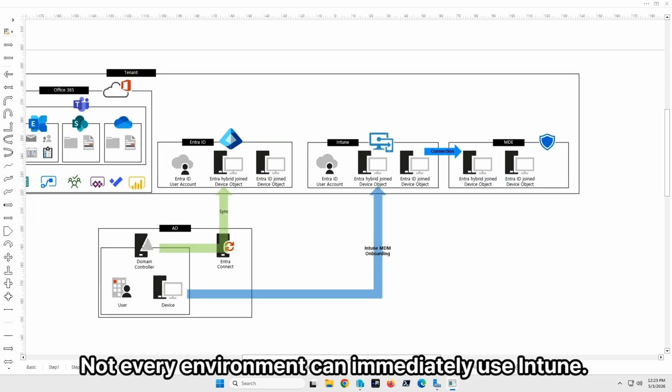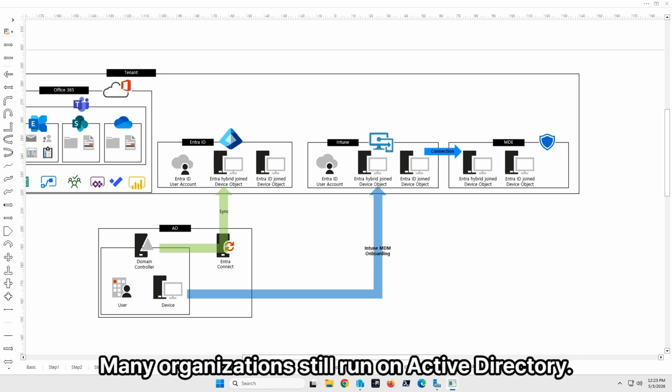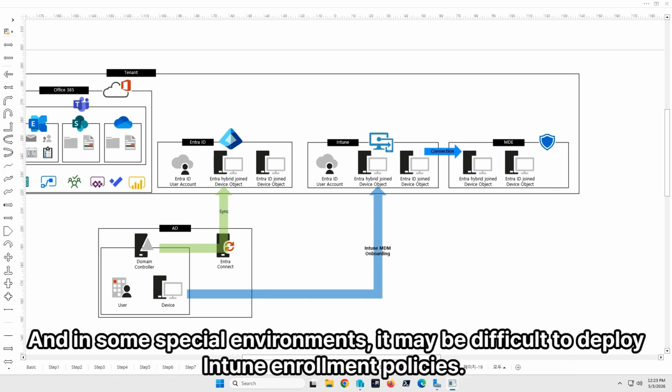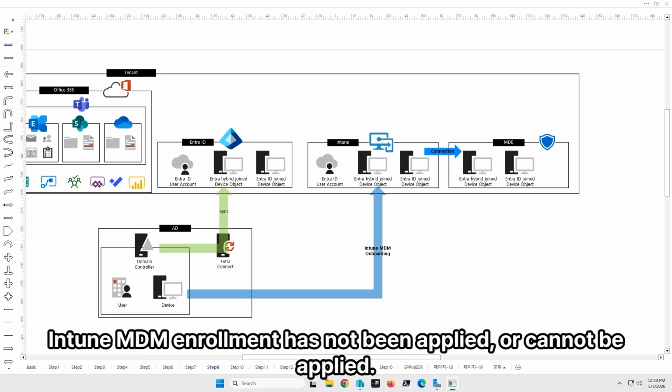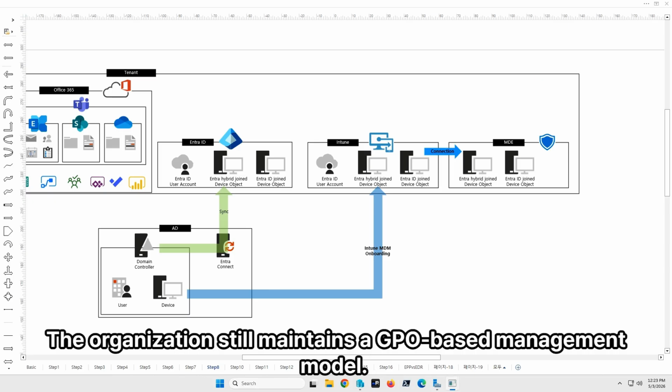Not every environment can immediately use Intune. Many organizations still run on Active Directory, and in some special environments, it may be difficult to deploy Intune enrollment policies. For example, the device is AD joined, Intune MDM enrollment has not been applied or cannot be applied, or the organization still maintains a GPO-based management model.